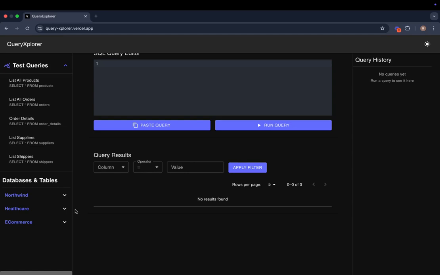This will significantly improve the SQL querying experience for users and data analysts also.